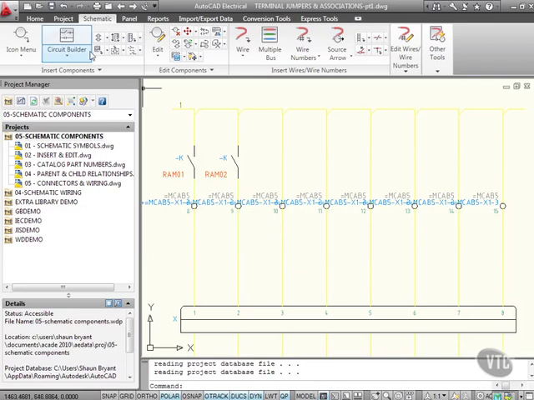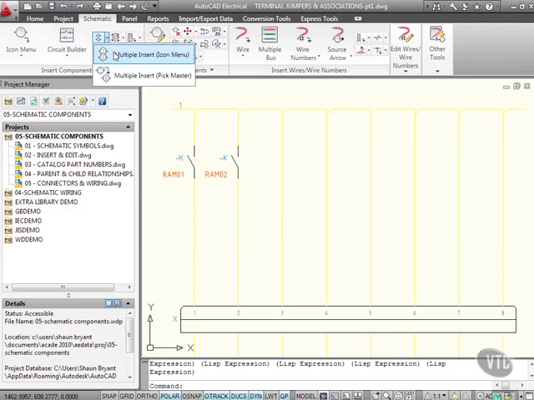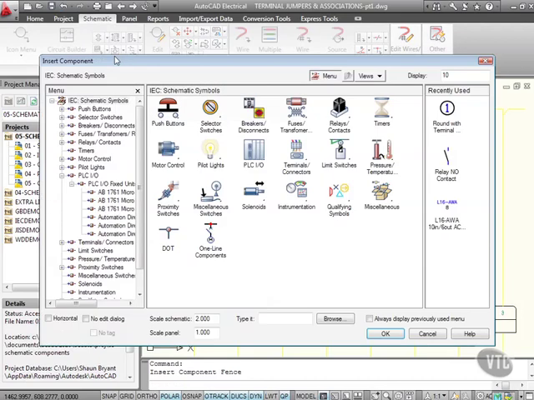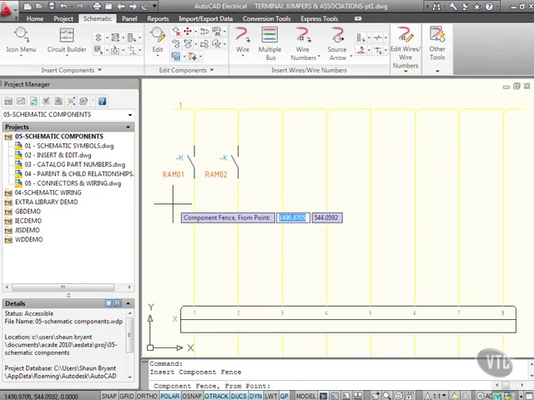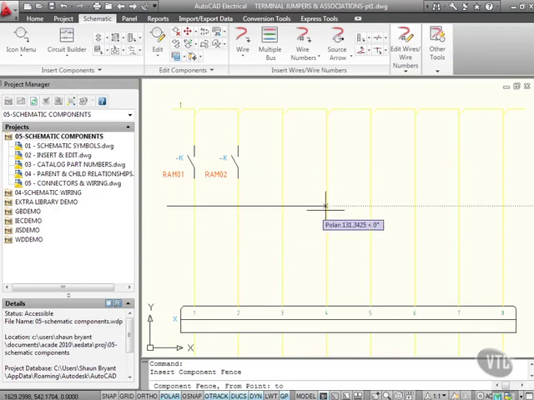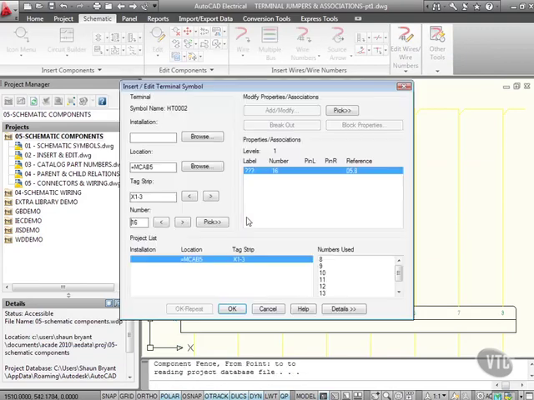So let's go back. Let's just undo that like so, and I'm going to undo each one. And let's do that one again in a slightly tidier fashion. So I go back here, multiple insert from the icon menu. I want my terminal connectors here. I want round with terminal number, that one there. Component fence, click, drag, and click. Enter to finish. Keep this one. Yeah, I'll OK that. Now, let's tidy this up a little bit.